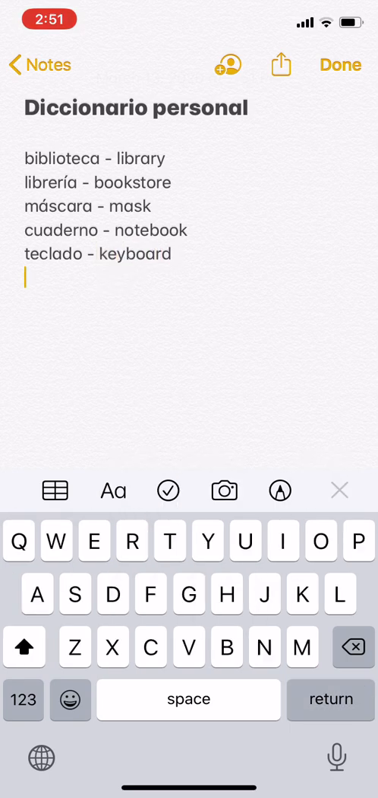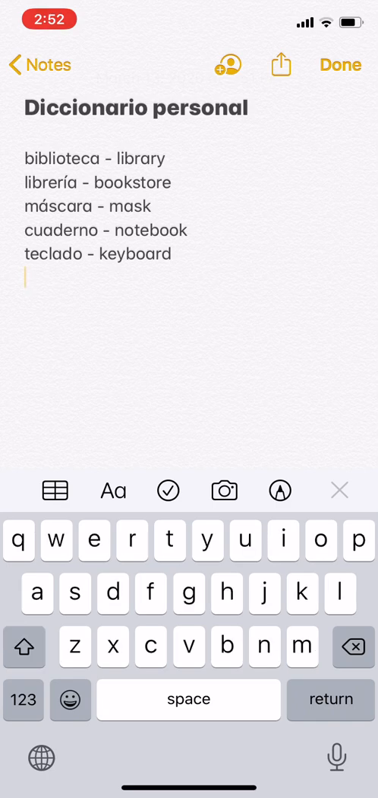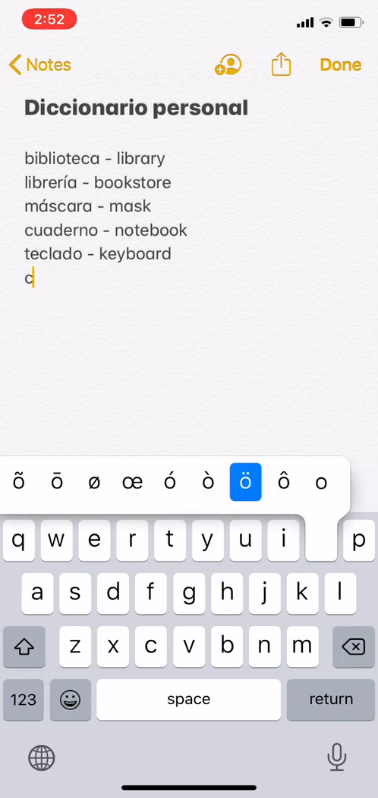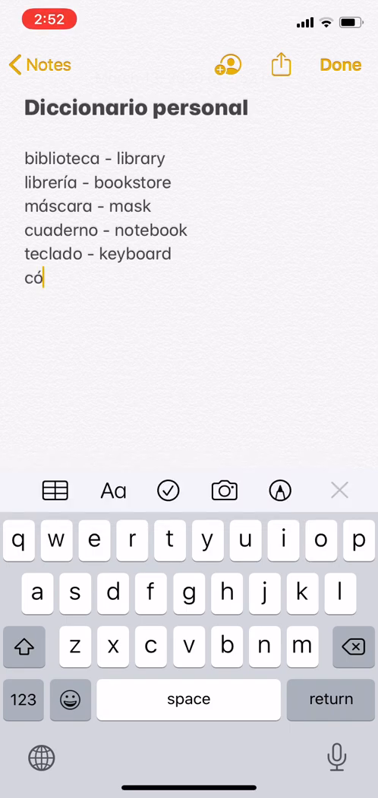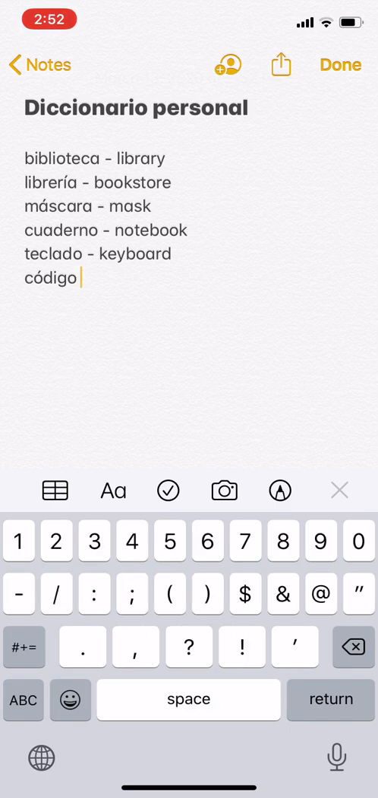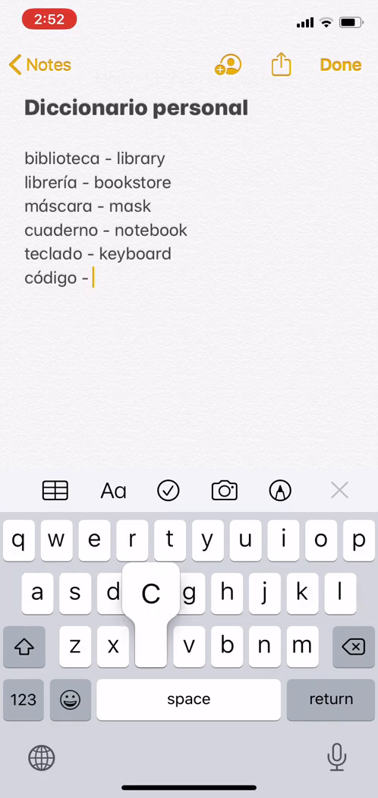And then we can add, let's do something with an accent in it so we can remember how to write those. We're going to type the word código. Already messed up. I'll go back. Make sure and hold down on the O and get our accent above it. And if we remember from our lesson, this means code, like code switching that we talked about here. Cambio de código.